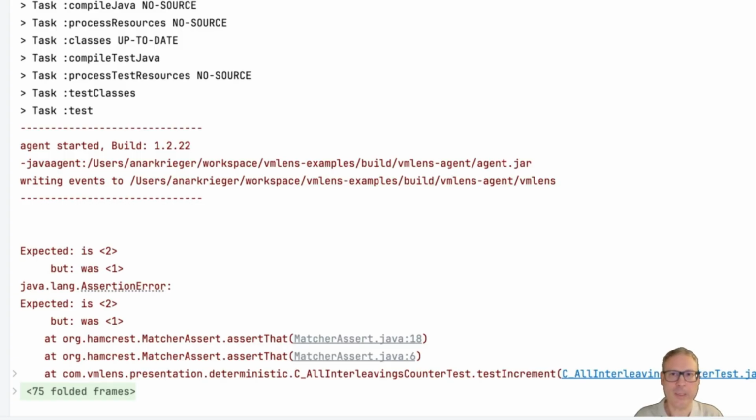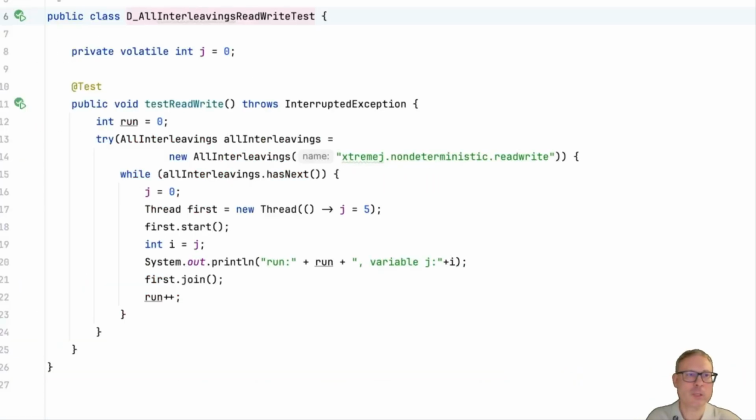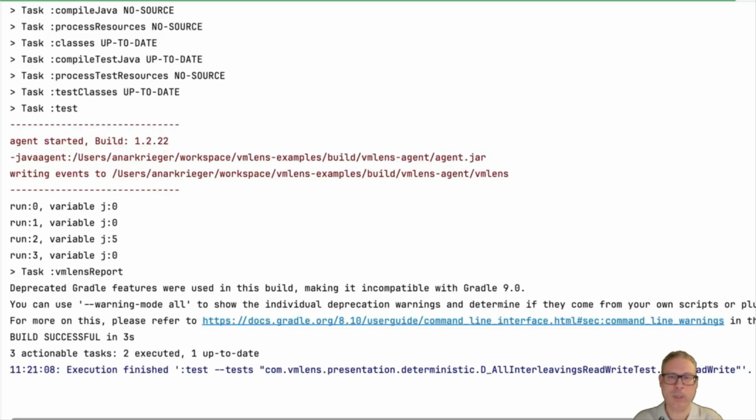Okay, to see how we can calculate all thread interleavings, here's an easier example. Probably the easiest way to make a multi-threaded test: one reading and one writing thread, using a volatile variable again, and printing out the run number and the value of the variable during each run. If we run the test, we see we have 4 runs. We have one run where we have the value 5, and 3 runs where we have the value 0.